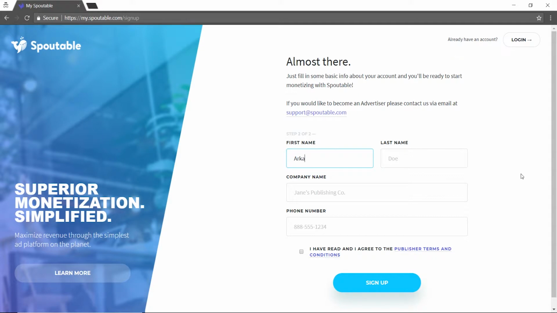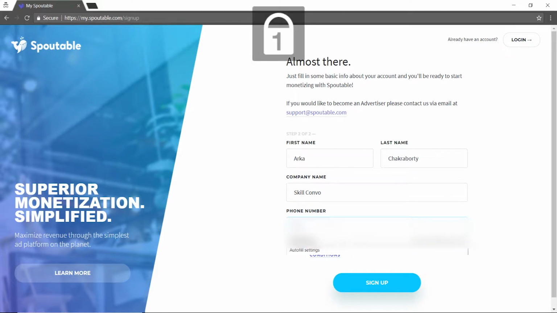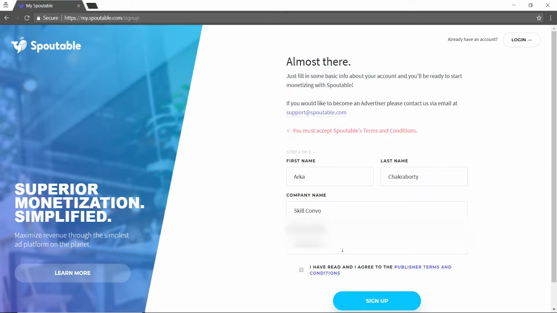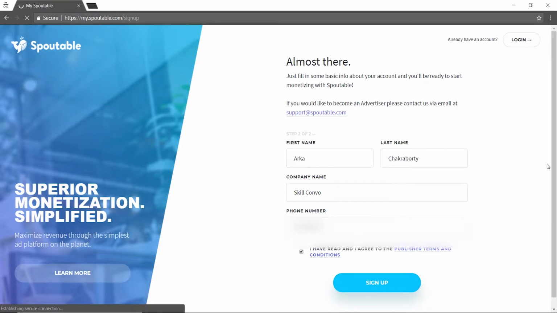following which you'll be taken towards the second step of signing up with Spoutable's Publisher program. There, you need to fill up your first name, last name, and then the company's name, and then add your phone number. Then you need to agree to Spoutable's terms and conditions by clicking on the checkbox below. Once done with that, click Sign Up.